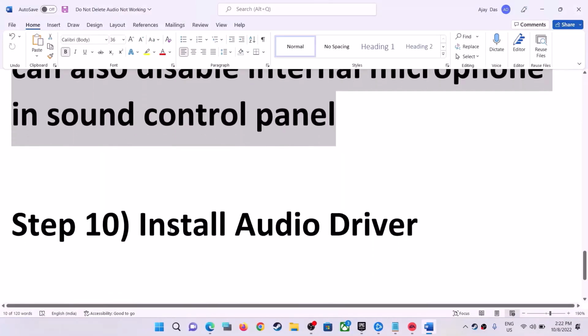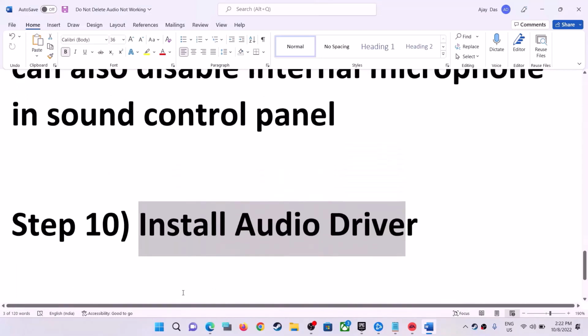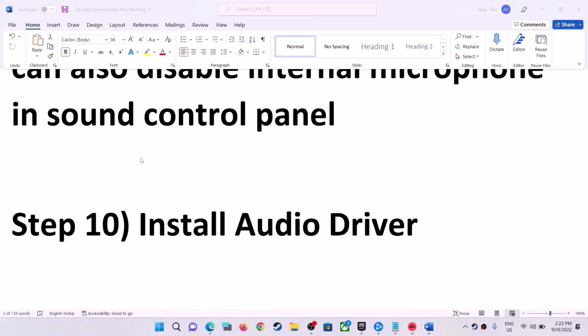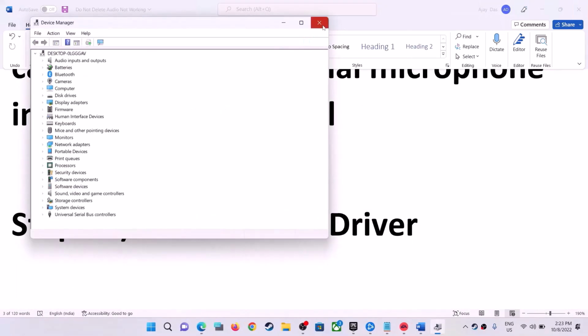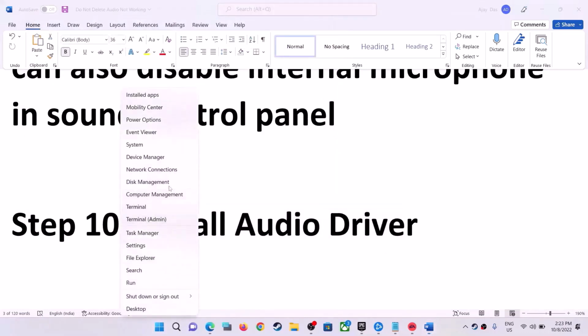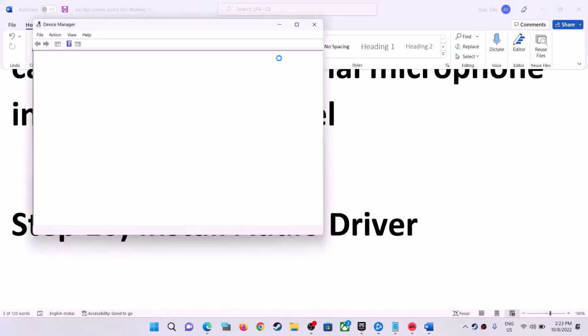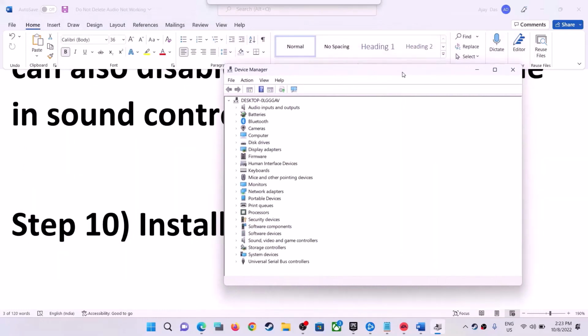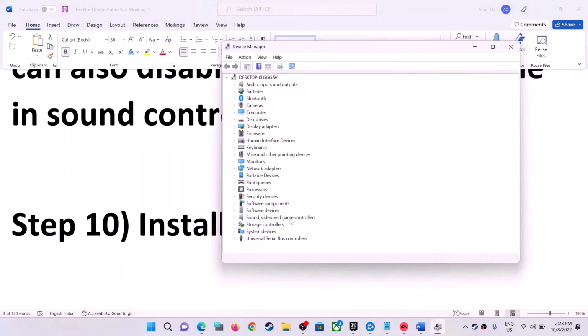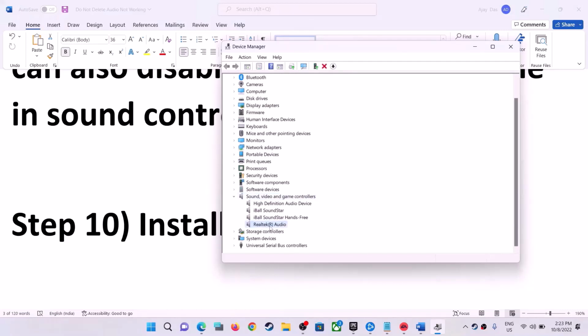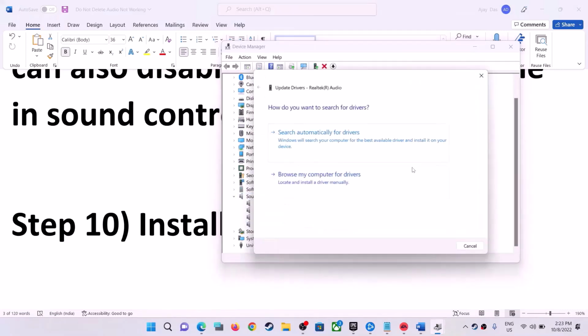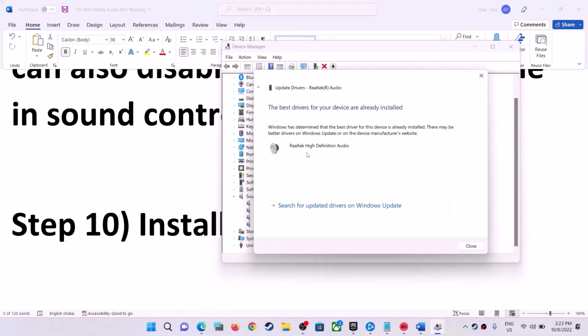Next step is to install the audio driver. Now for this, right click on the start menu and then click on device manager to open Device Manager. Now over here, expand sound, video and game controllers. Now select your speaker, right click and then click on update driver. Now first of all, click on search automatically for drivers, and then once that is done, launch the game.